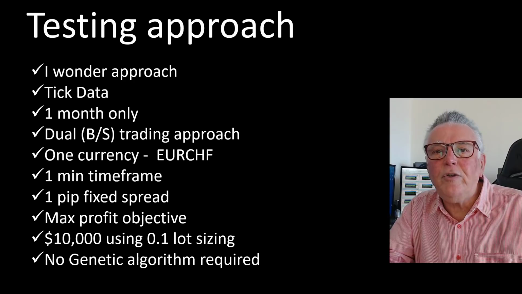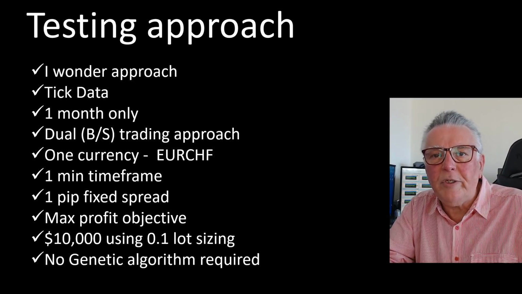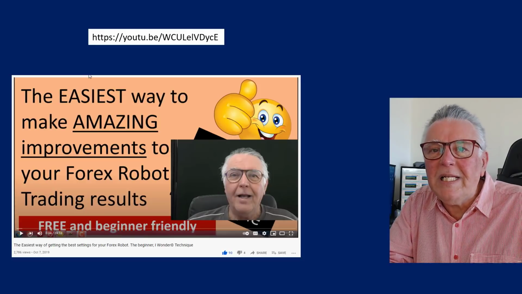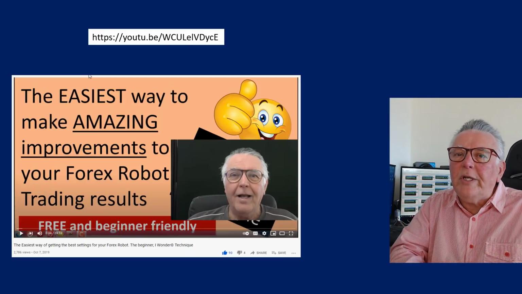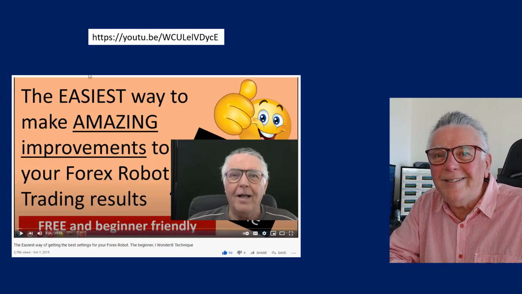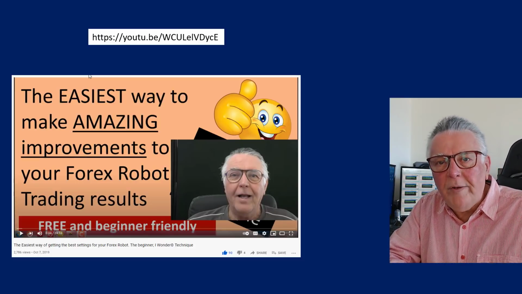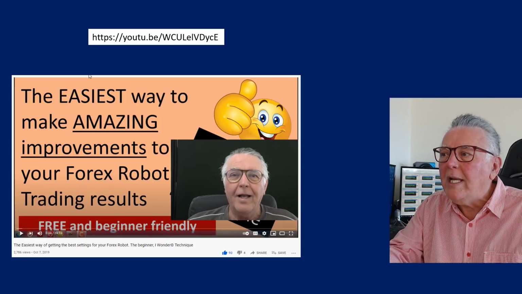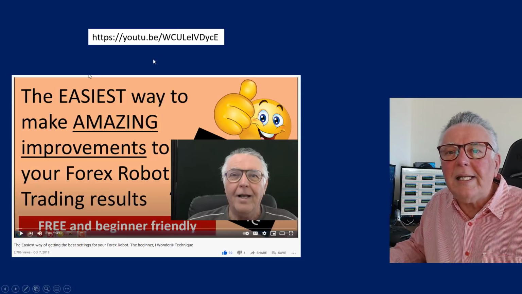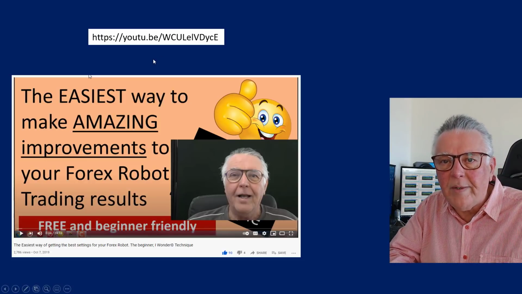And there's no need to use a genetic algorithm because I'm going to be using very small samples using tick data. So earlier I mentioned the I wonder approach. Again, I'm not going to explain that in a lot of detail, but as I do it, obviously you'll see it in action. And if you want more information about the I wonder approach, I have made another video which you can go and have a look at and find out all about the I wonder approach.